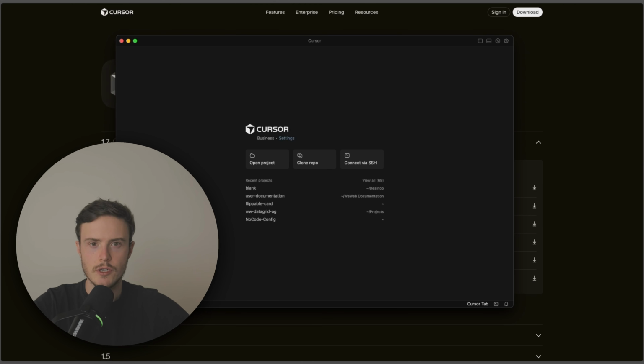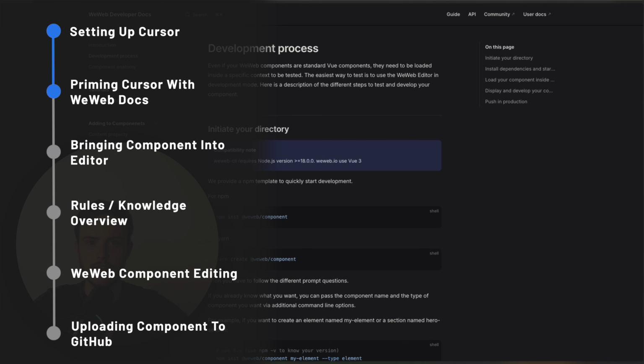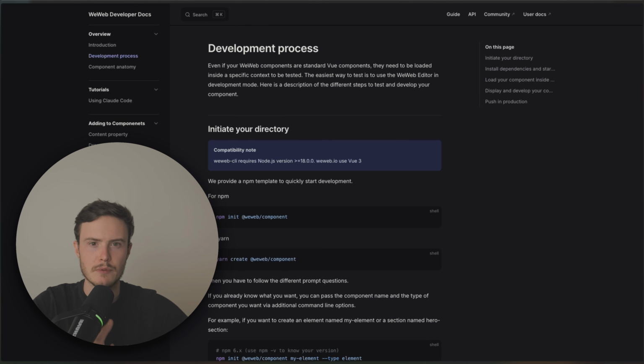Now from here, you can go through and manually set up projects and repositories, but for this example, as said, we'll be using Cursor, and we'll get Cursor to do a lot of the heavy lifting. So in this case, Cursor will set up everything for us. Now before Cursor can just go ahead and set things up for us, we need to give it a bit of context as to how to actually set up a project for building a custom component for WeWeb.